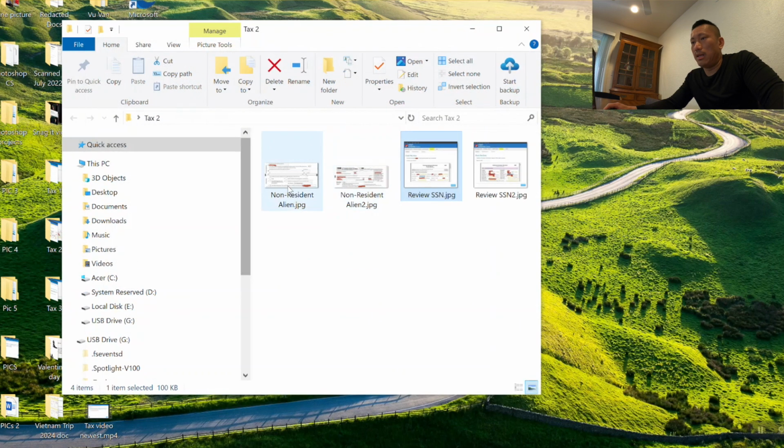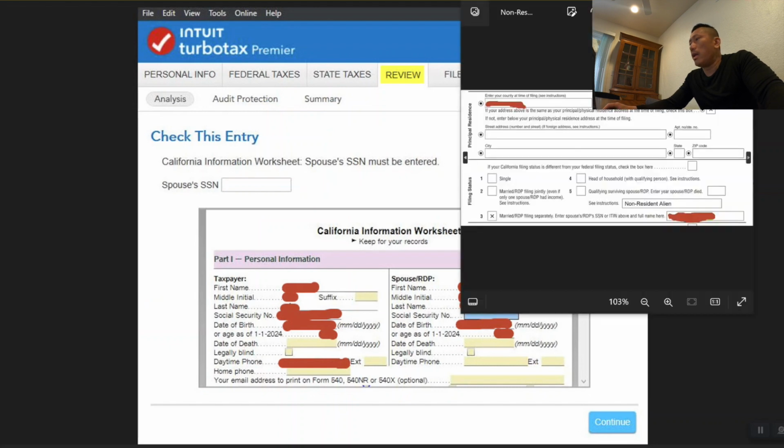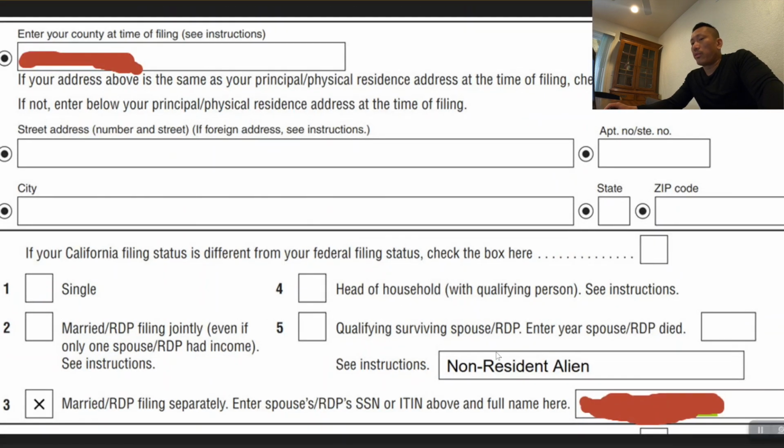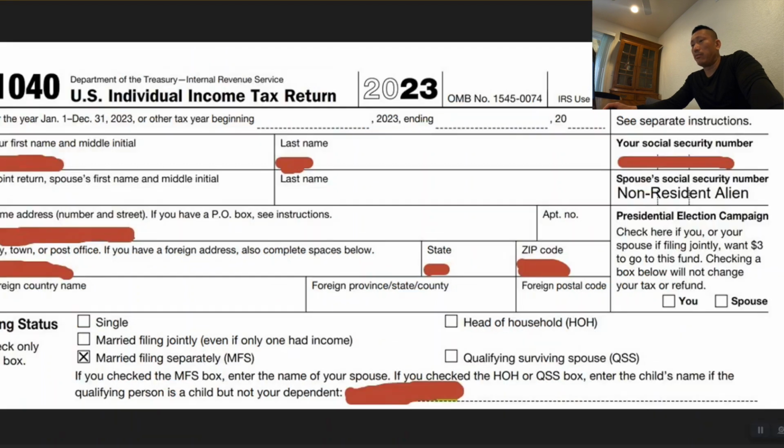Okay, after you complete that, it should look like this. It's going to be in my tax 2 folder, and it's going to look like this. So this field should have had my wife's social security number. I just put non-resident alien. And same thing for the federal, where the spouse's social security should have been. I have non-resident alien. So that's all you do. And then print this out, mail it in, and you should be approved within 4 to 6 weeks.